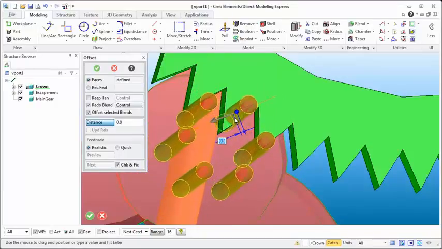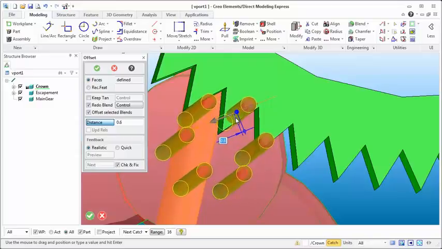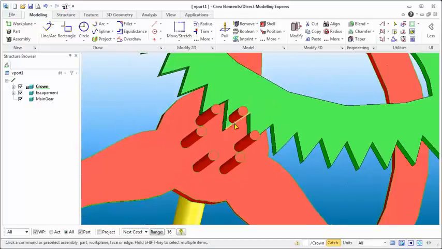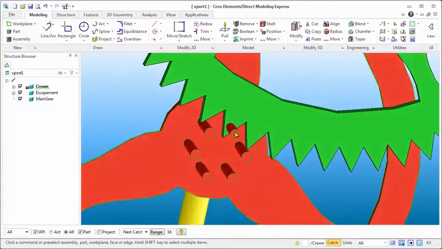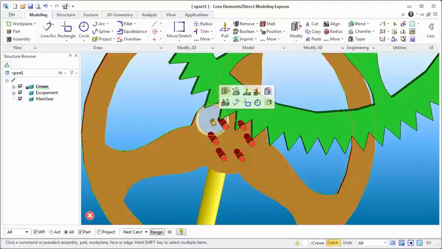So let's just take a look. 1 will be a little too much, so let's go to 0.5. I think that looks pretty good. So now I've beefed up those pins and I've moved them inwards, and they're still concentric or within the circle of this crown gear.